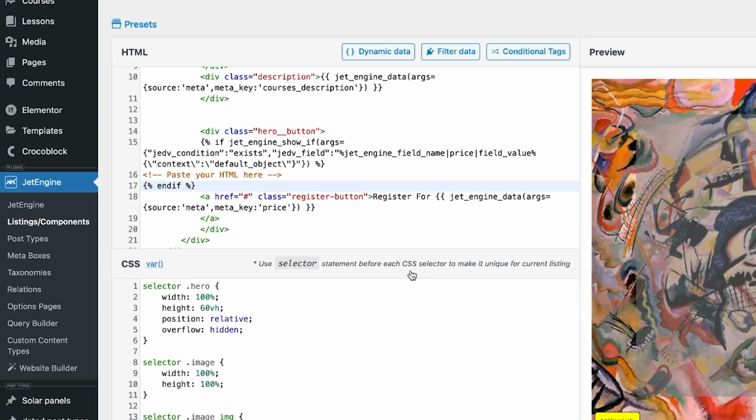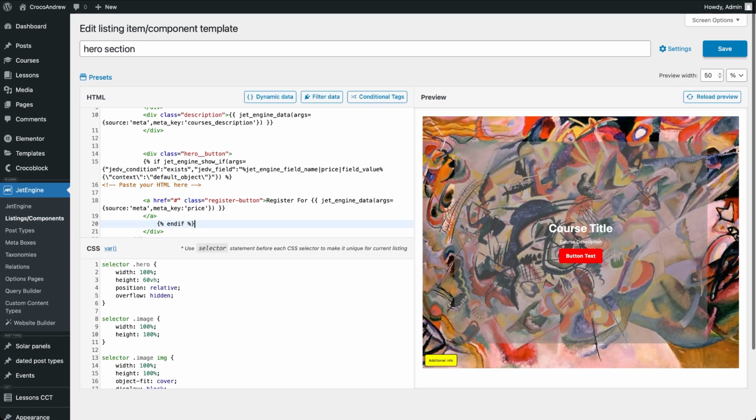Now in the Twig snippet that appears, there's a "paste your HTML here" message, and I need to move my button tag into that spot, either by copying and pasting it here or moving the closing part of the condition behind the button wrapper. That's everything I wanted to show about inserting the dynamic data into the component. So let's move on to discussing the content and style controls.